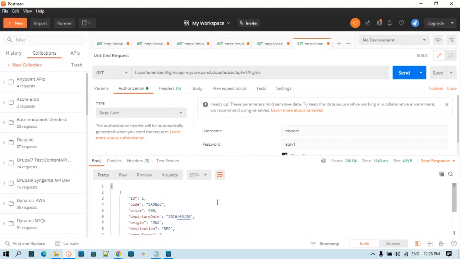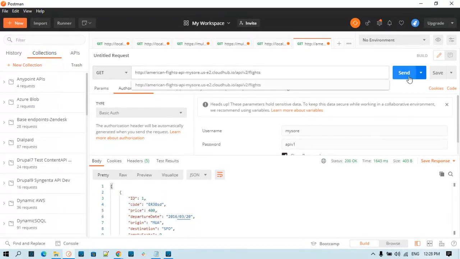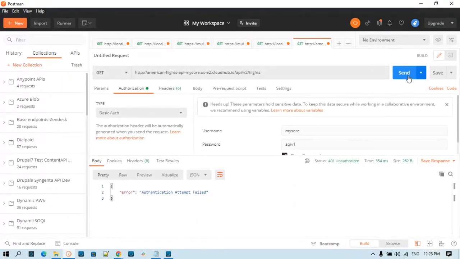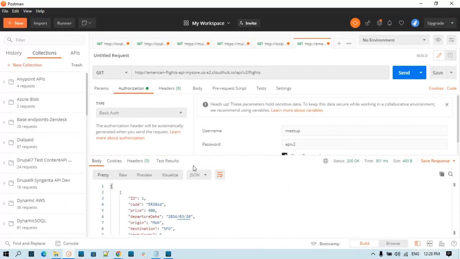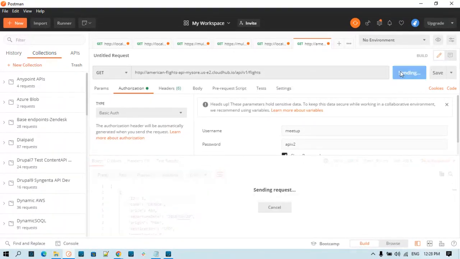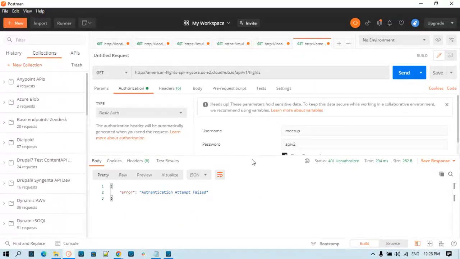So it is giving me an output. Now with the same authentication, let us do it for v2 and see whether it works or not. See, attempt failed. Why? Because my username and password are different. Now let us make it the actual one, which is meetup and v2. This is for version 2. It is giving me output. If I do v1, it denied.